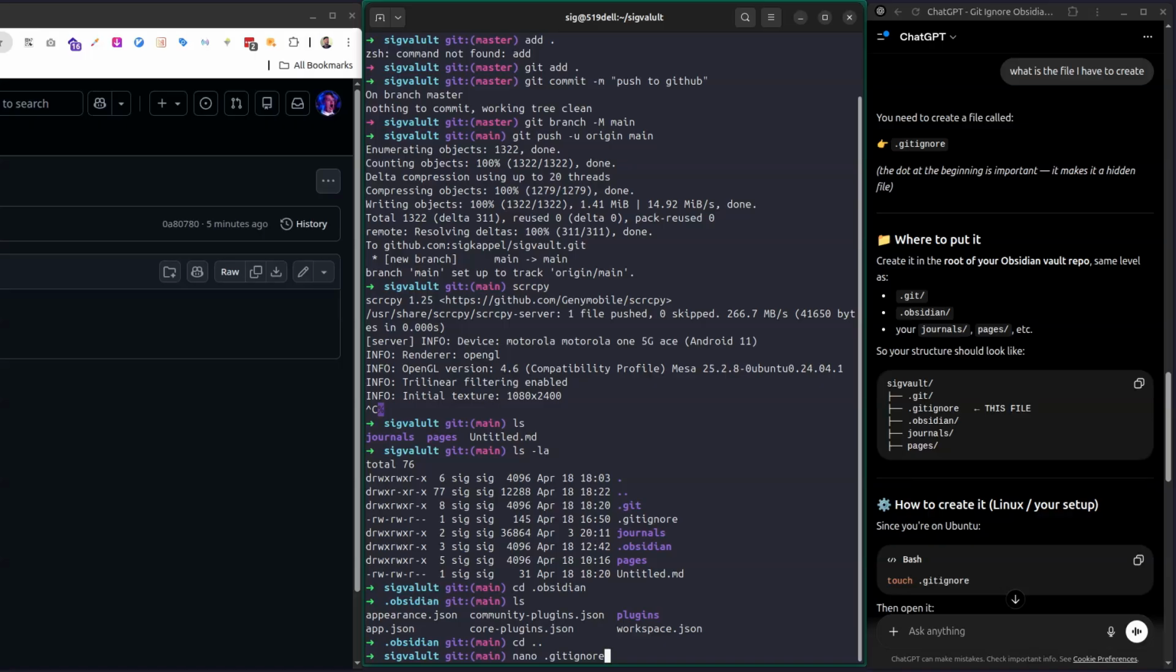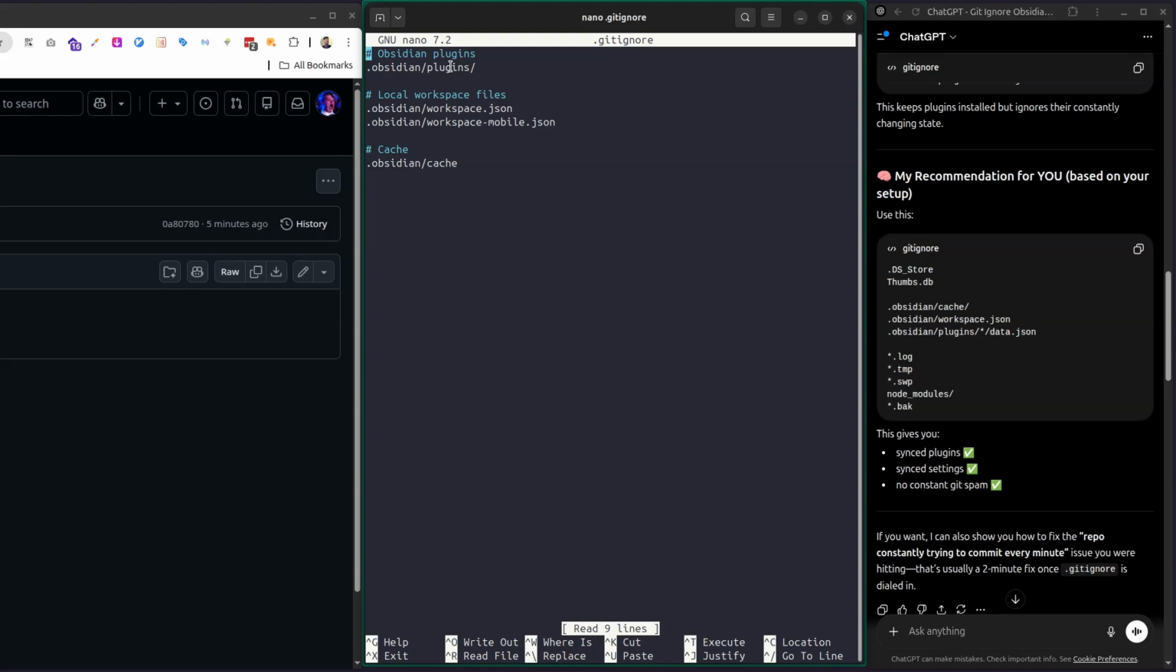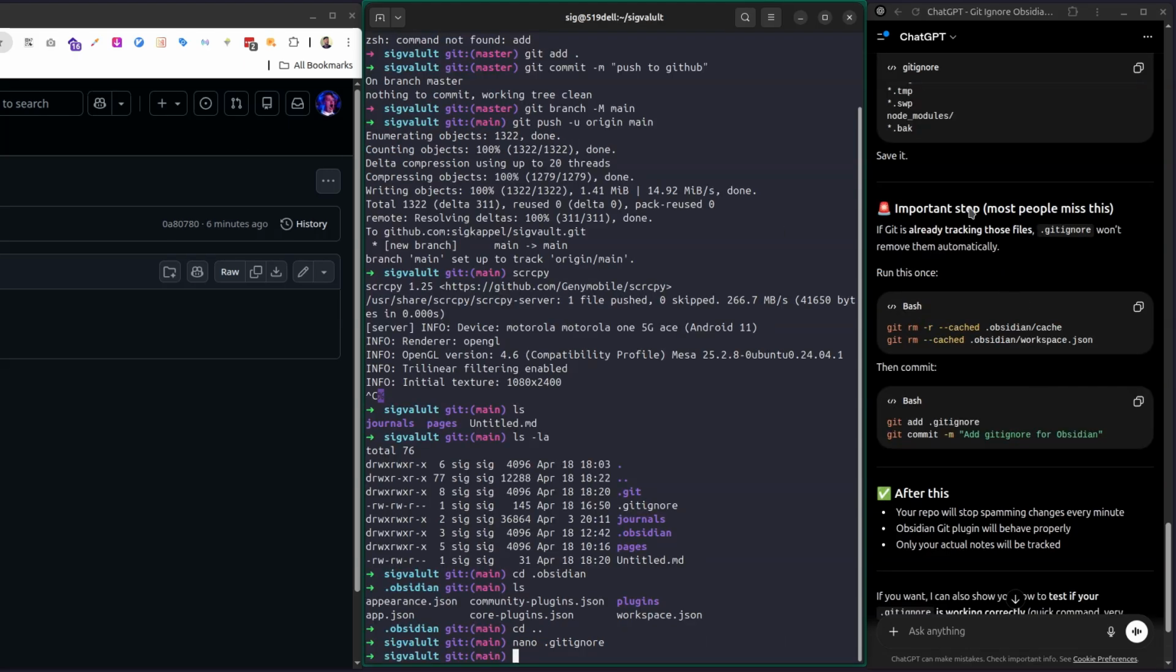I always make spelling mistakes. Okay, Obsidian. Oh, so Obsidian plugins is actually in here. That's great. That's good. And an important step: if your Git is already tracking those files, .gitignore won't remove them automatically. So you actually have to run this.